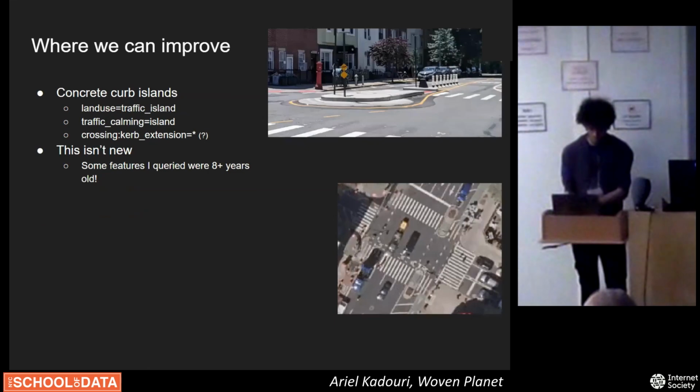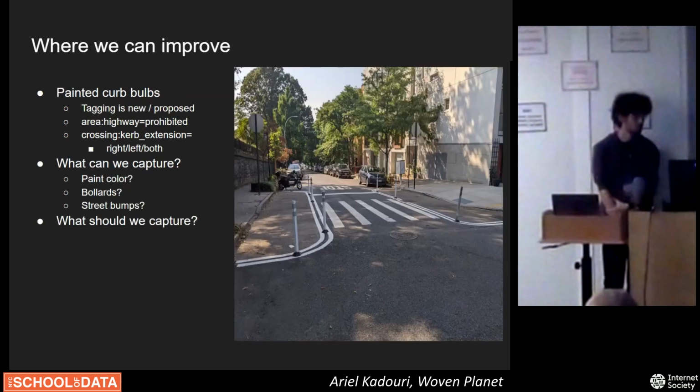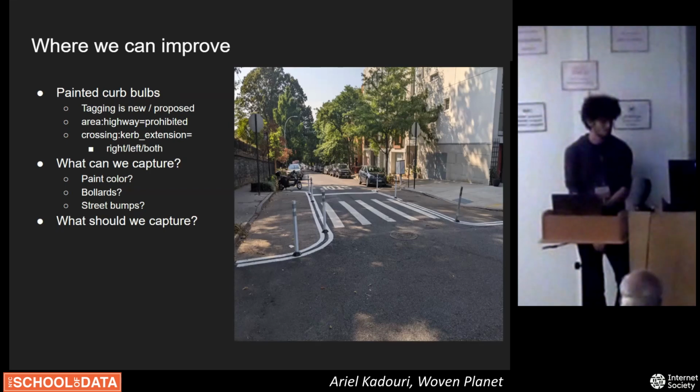What's the process for like new tags? Is there like a monthly review of PRs and the schema? Like, how does that happen? Yeah.